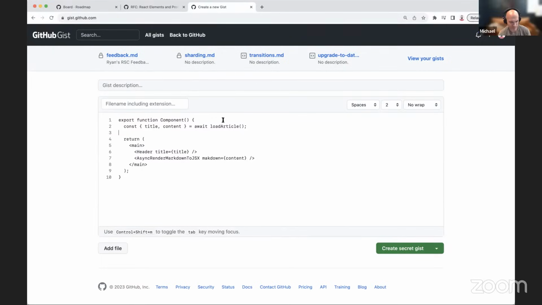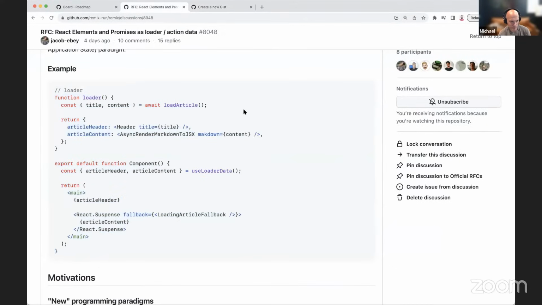So yeah, I'm excited about it. And we have so many other things that we want to do with Remix. I'm happy that we've all kind of come to alignment on what to do with server components, because we have been excited about them the whole time. It's just a big change.